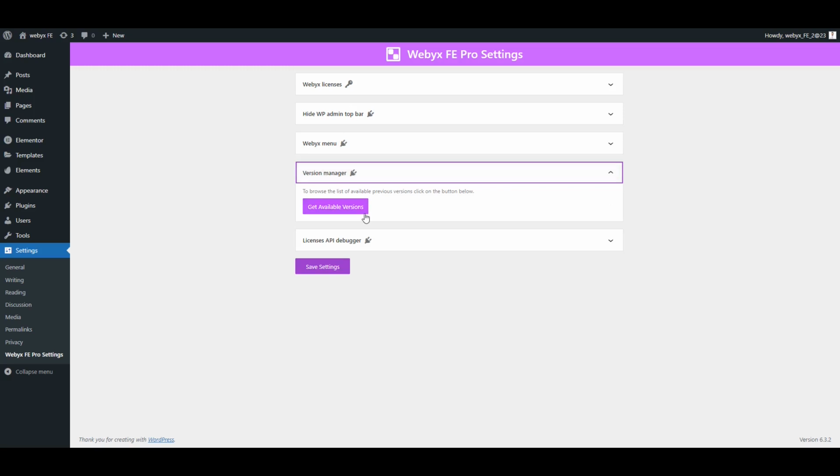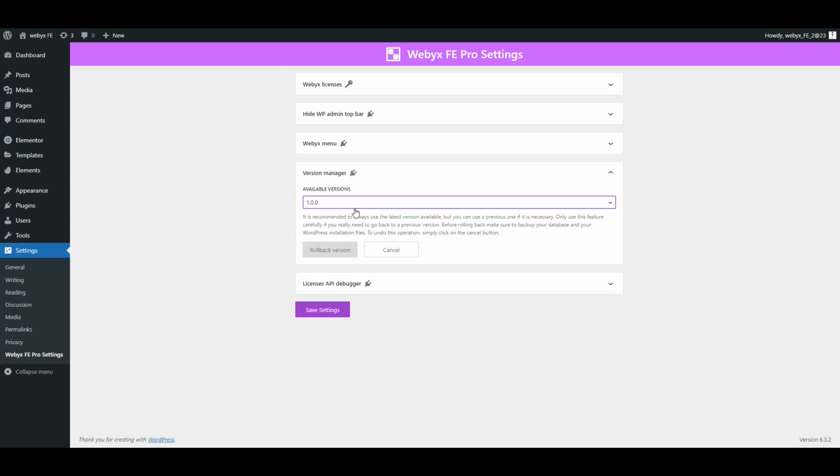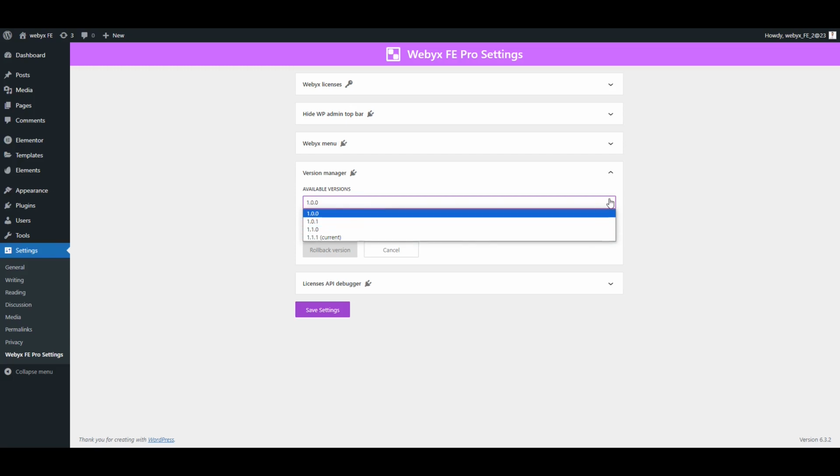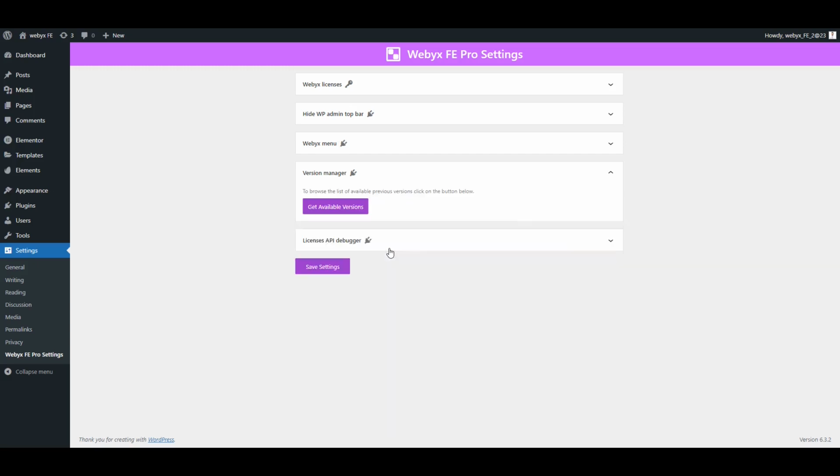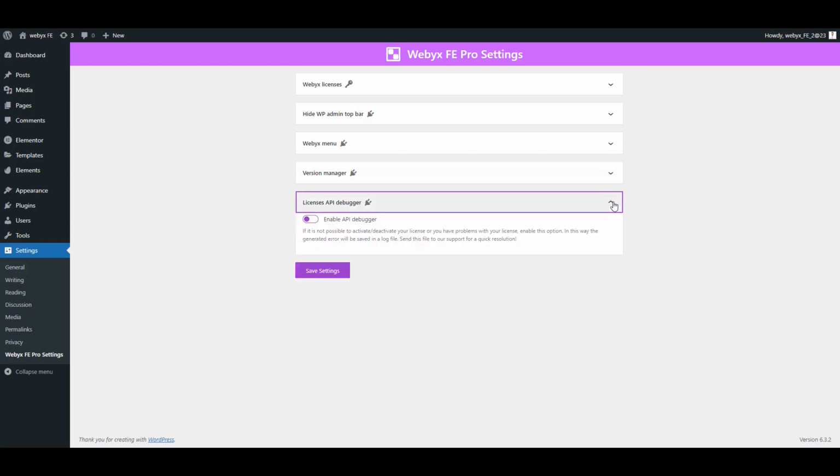There is also a version manager. Here you can browse the list of available previous versions of the plugin, and you can always roll back to that version. Last option is a license API debugger that is used to capture license activation problems. Then click on Save Settings.